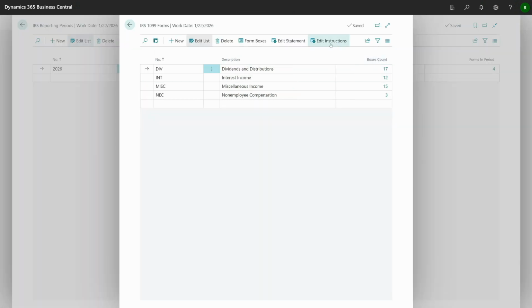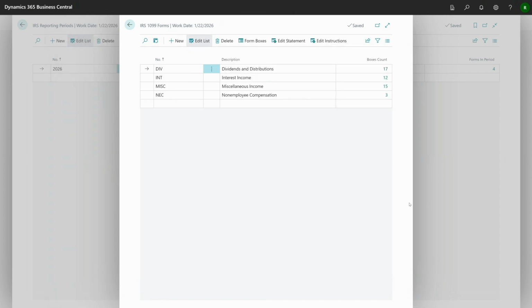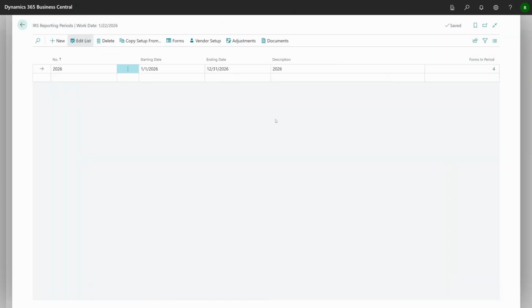The next one is called edit instructions. And this is also the part for the printing form. Here you can set up all the printing instructions for header, for every single box. And I will show you where exactly we have these instructions on the printing form. Let me go back. The next will be, let me skip the vendor setup.